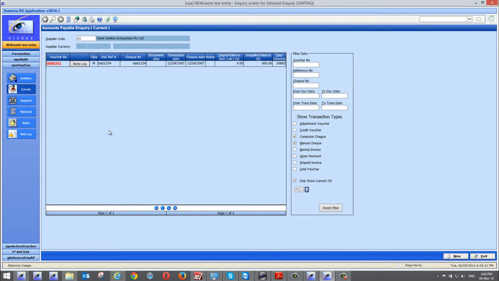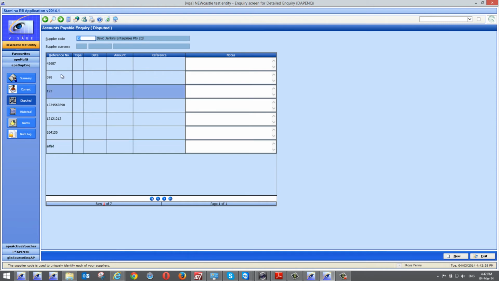Okie dokie, so if we have a look at other screens associated with this particular creditor, if we have a look at the disputed transactions, you'll see at the moment there are a number of disputed transactions. Unfortunately, there's no notes or amounts entered against these, which is bad form on my part in terms of the test data. But if there were any disputed transactions, this screen is going to give you full details of those. And typically they're going to be things like credit claims that you've put in against the supplier, you've recognised in your system now, but the supplier hasn't.